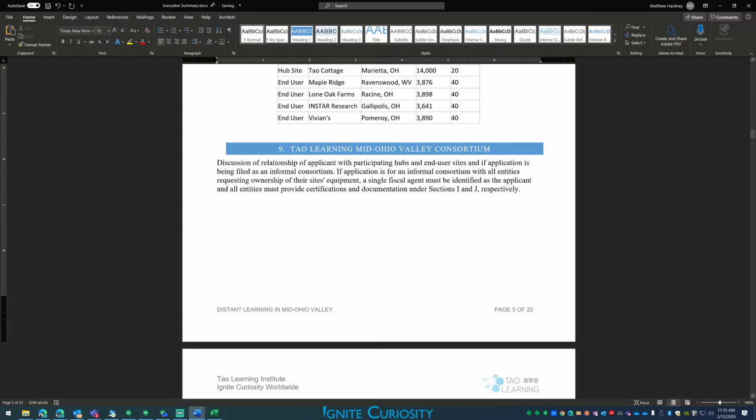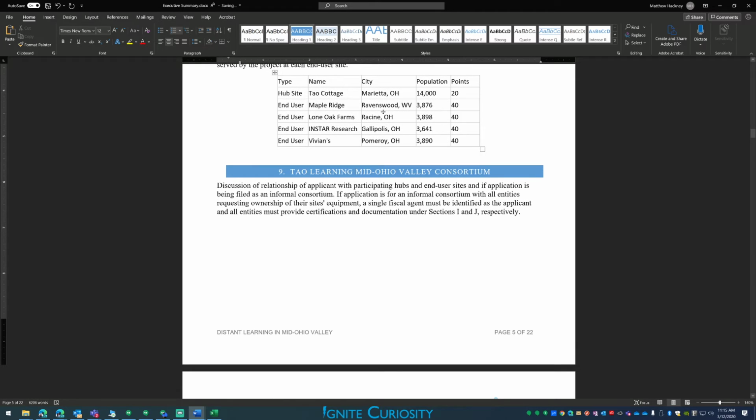All right, so they want to know the relationship of us and the hub and end user sites, and if we're going to be an informal consortium, and who is going to own the equipment. So essentially, just to let you guys know, Dow Learning is going to own everything. We're just going to be using the space of those places. We're also not even using this place, so I guess we need to update this.